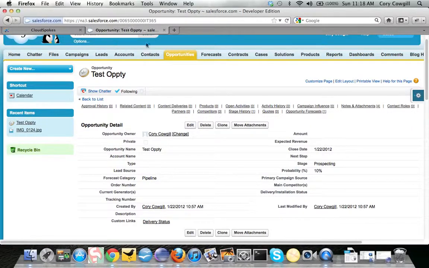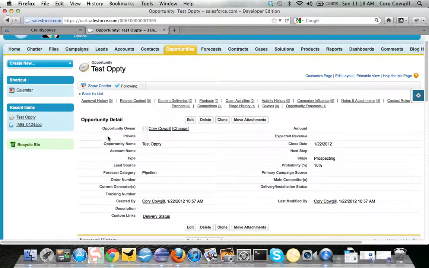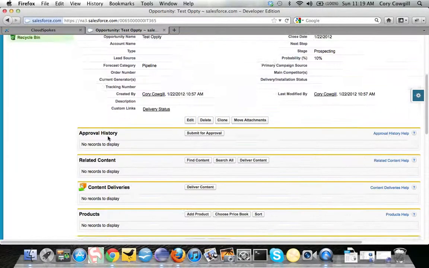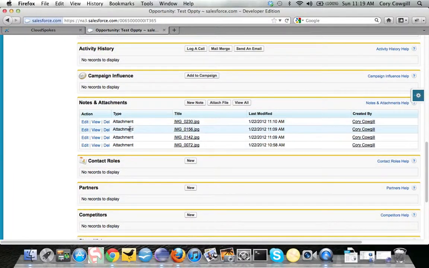So, to start off, as part of the requirement, I created a new custom button called Move Attachments, and this type of button can be added to any object. You can add it to accounts, contacts, any record in the system, custom objects, etc. Now, for this case, we're going to use an opportunity. If you scroll down, you can see that I've added a few test attachments to this file, and I added pictures just because they tend to have larger file sizes.